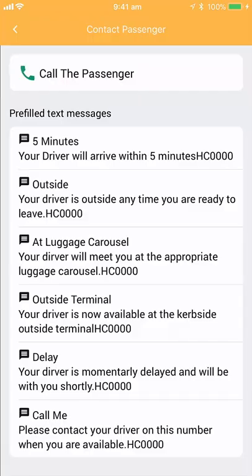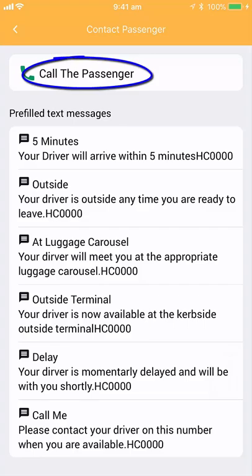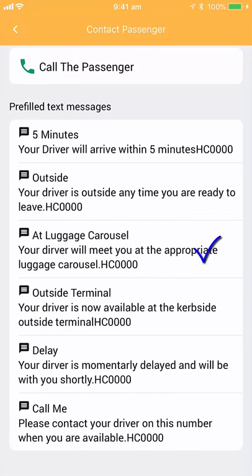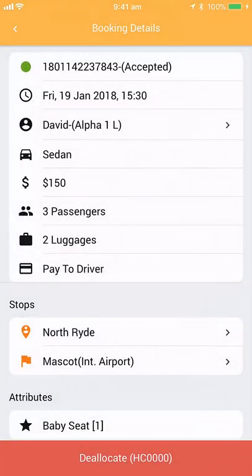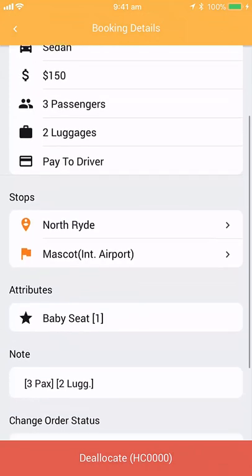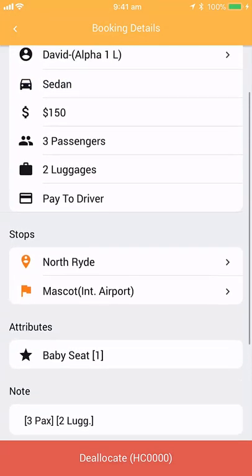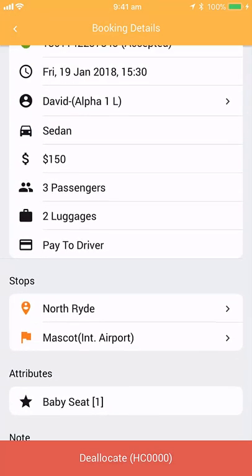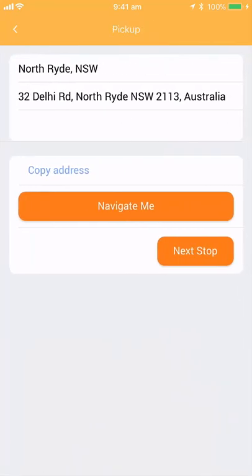If you touch passenger name, you can contact the passenger or send him or her original or preloaded text messages. Now let's go back to the booking detail. Having accepted the offload request, now I can see the full address for each stop.